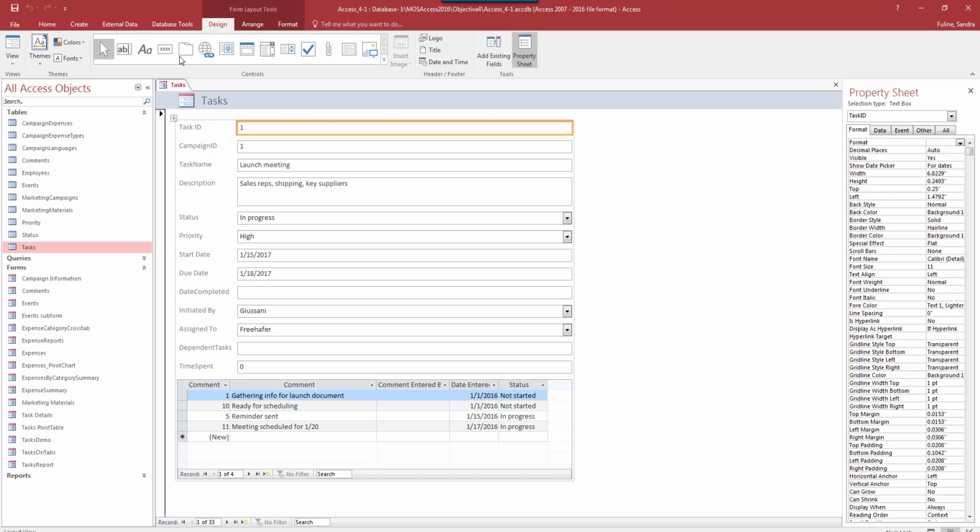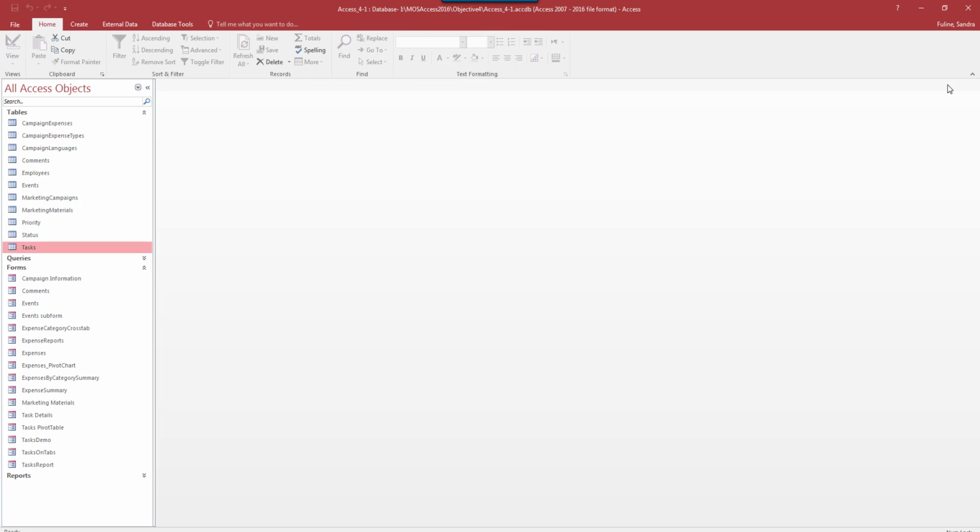Save the form as My Tasks, then close the form. I'm going to hit Control S, type in My Tasks, and then close out the form. And you'll see it pops up down here underneath forms.